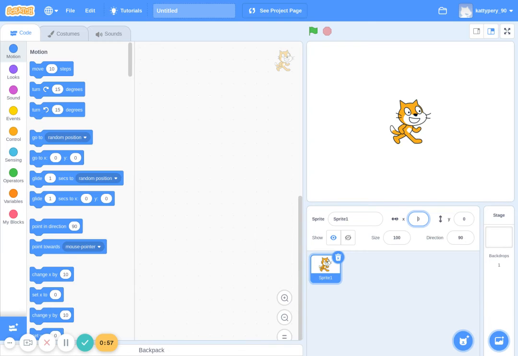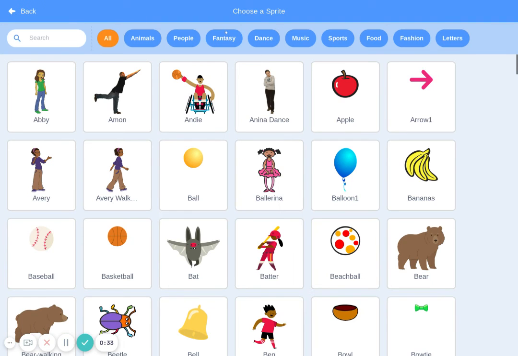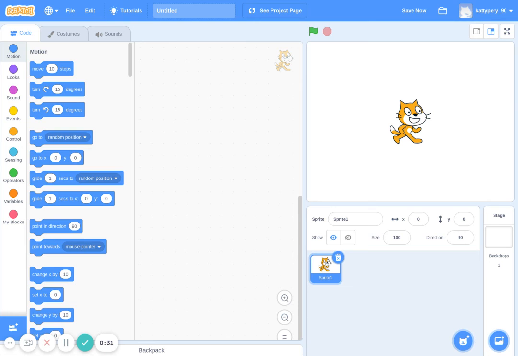X and Y: X is the left and right of the character, and Y is the up and down of the character. Show, hide, the size changing, direction, choose a sprite, and all of that, etc. And yeah, that's today's tutorial. You can change your project state from here.